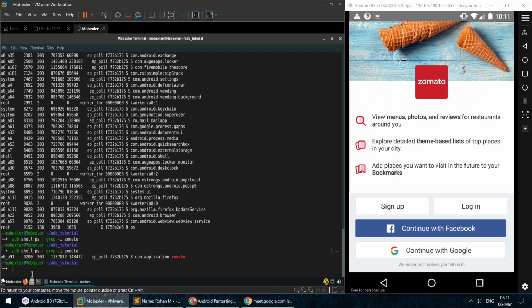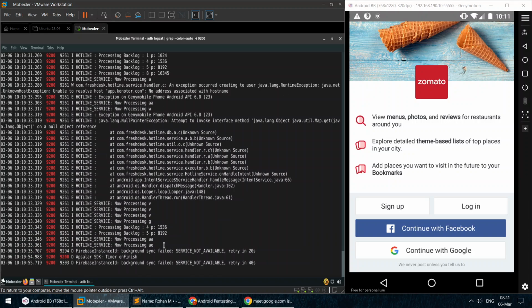So now from logcat, we have to extract all of the logs that are related to this process ID. For that, we write adb logcat pipe grep -i and then the process ID. Please keep in mind that in logcat, the name of the app, the package name, will not be shown. We map that this log is related to this app on the basis of this process ID. Now when I hit enter, you can see all of those lines are shown to me.